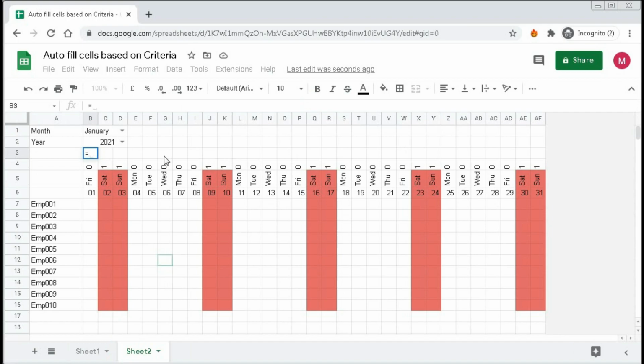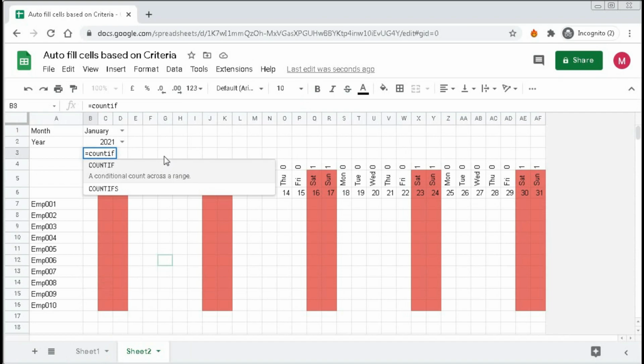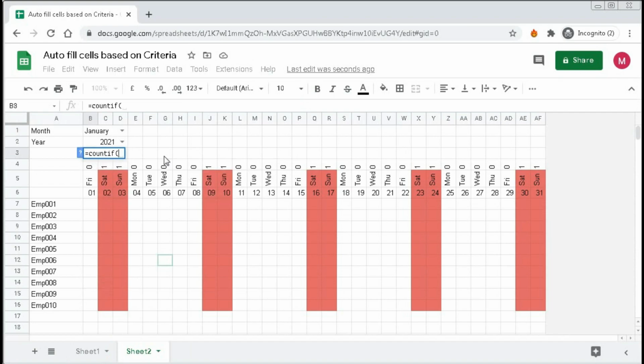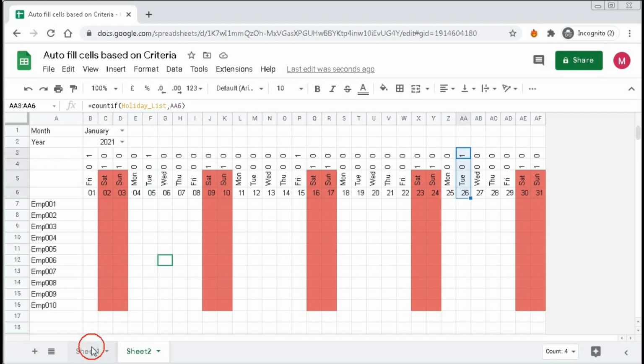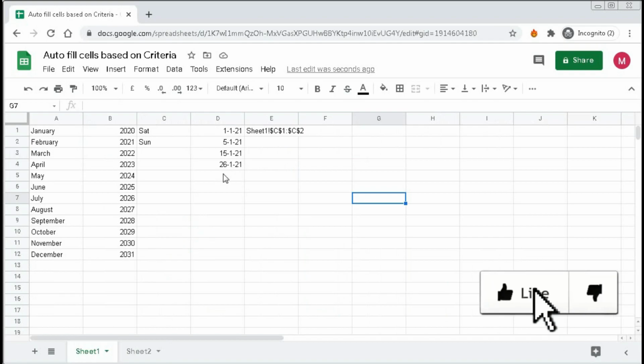So equal to COUNTIF, bracket open, our range is holiday list, comma, our criteria is this date, bracket close, enter. We got here 1. Now drag till the end. We can see here on 1st January we have a holiday, on 5th January we have a holiday, on 15th January we have a holiday, and on 26th January we have a holiday. You can see here 1st, 5th, 15th and 26th.